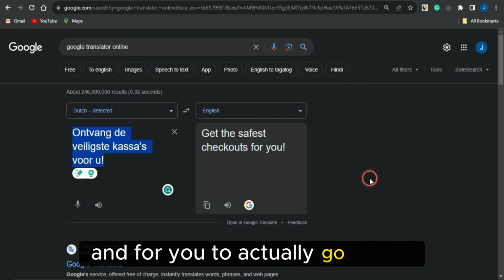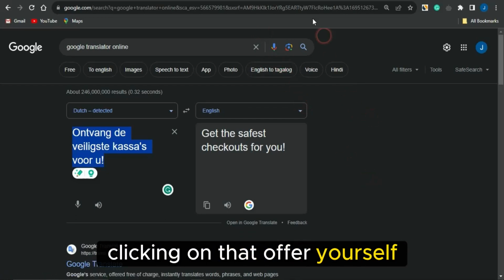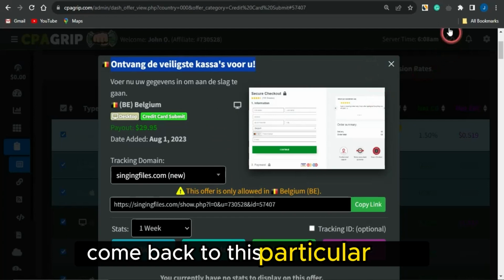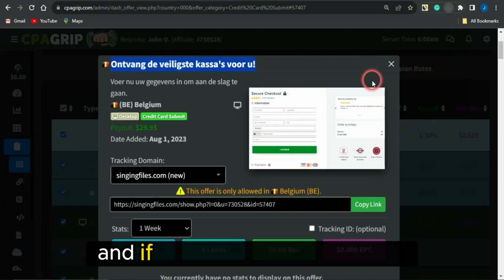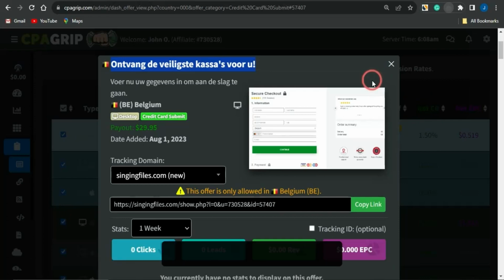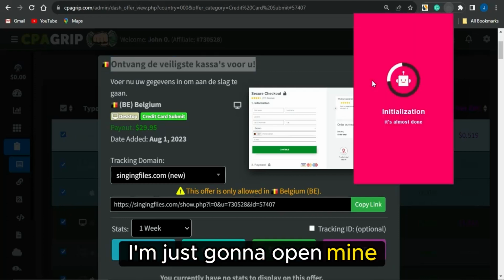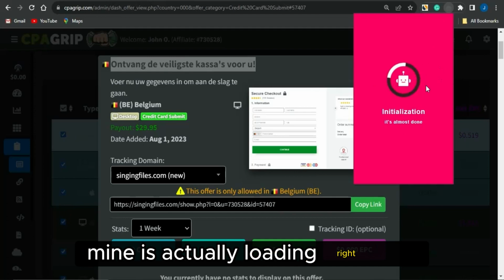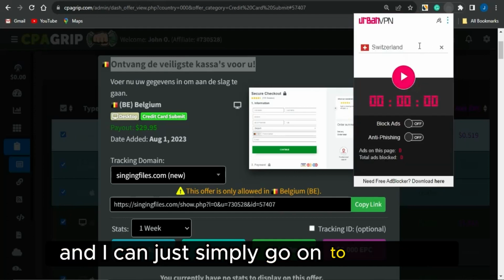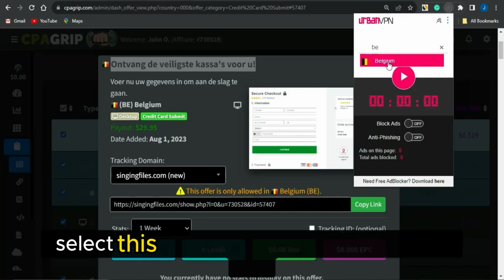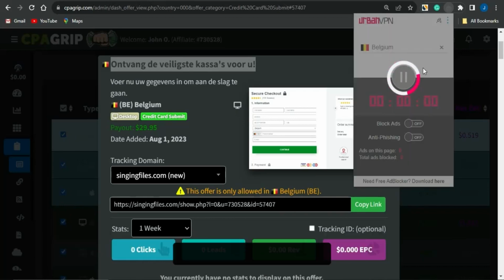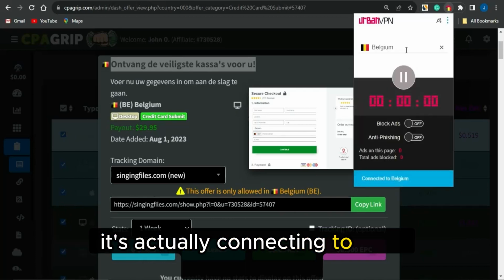And for you to go into self-clicking on that offer yourself, you want to simply come back to this particular page, and you want to simply go into using a VPN. If you have a VPN on your device right here, I'm just going to open mine. As you can see, mine is loading right now, and I can simply change this demographic right here to Belgium. And if I select this particular demographic right now, as you can see, it's connecting to that demographic.